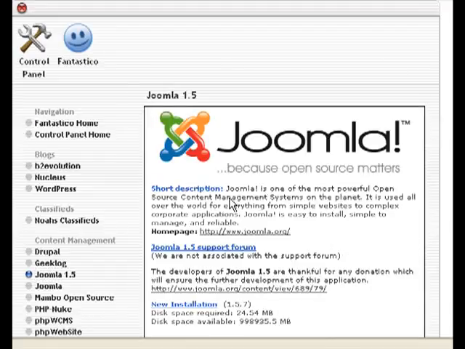So this is the Joomla installation area. As you can see, this is Joomla 1.5. Now as you can see here, new installation. This is the newest version, Joomla 1.5.7. Now to install this package on your website, you will need at least 24.54 megabytes of free disk space on your hosting account. Of course, most hosting providers provide much more than this, but you should have at least this much to be able to go through with this installation smoothly. So if you go with that, just click on new installation here.